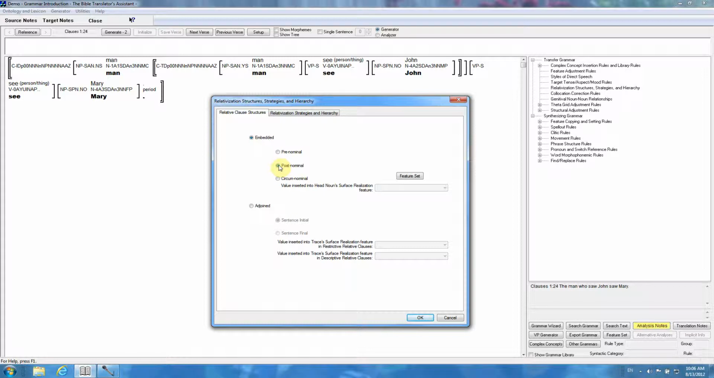Now, these options are here just so that you can describe your relative clauses accurately. The actual position of the relative clause in the final surface text is always dependent upon the phrase structure rules. It's the phrase structure rules that always determine final constituent order. So it's up to you in your phrase structure rules to position your relative clauses appropriately.